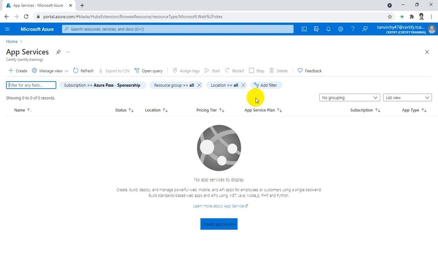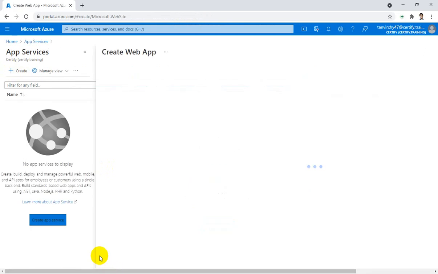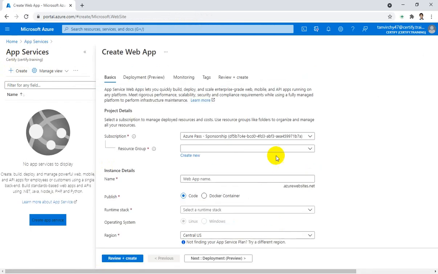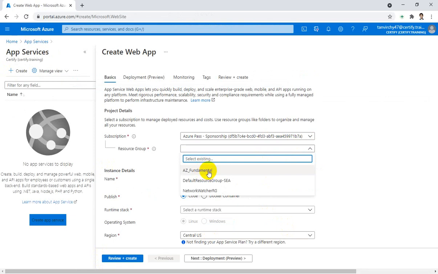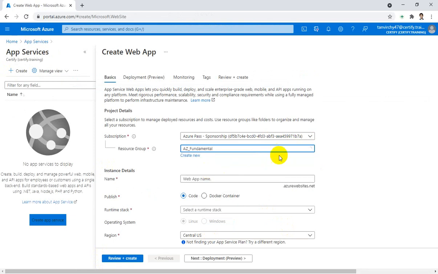and we have already created a resource group, so we don't have to create another resource group. Click on, make sure you have sponsorship. Resource group, we choose our already created resource group.